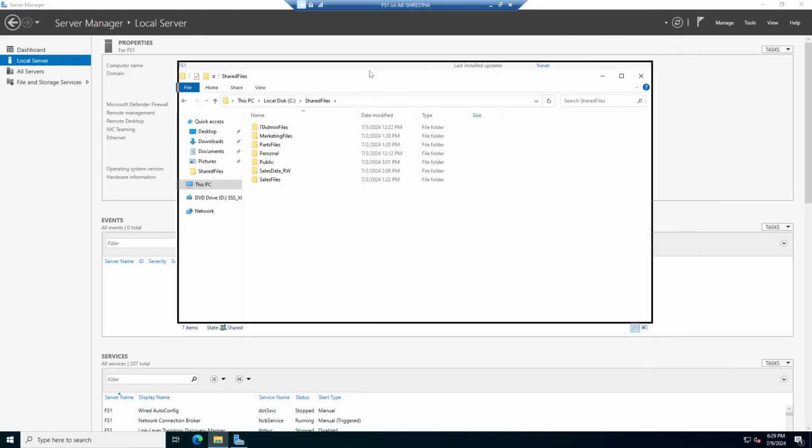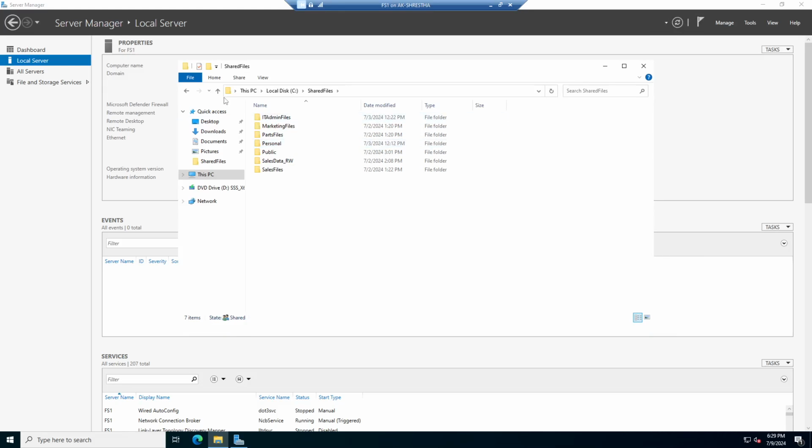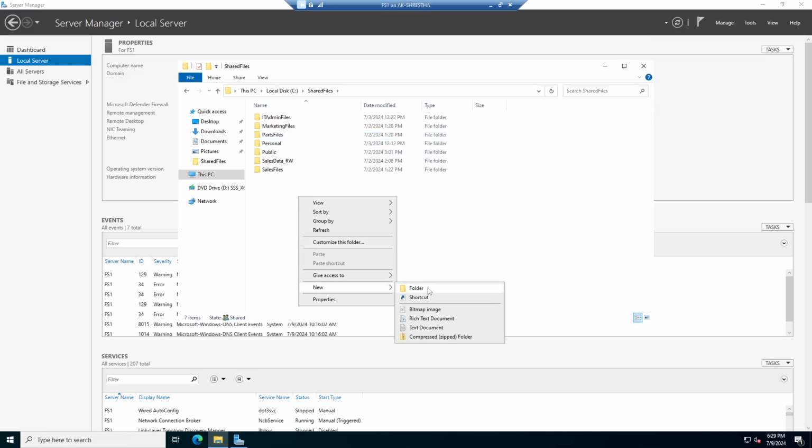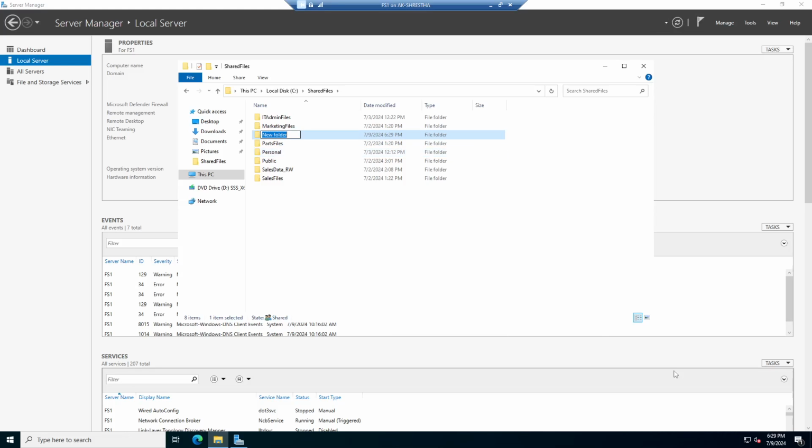Okay, so first of all, I make one share files folder here. Inside it I made a parts files folder, right? So parts files, one folder here, right? There is nothing in it, so we can put files in later. Okay, so let's share this one. This parts file, or you can do one more thing here. If you want to make it different, it's okay, no problem, right?